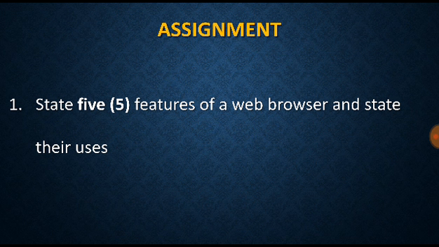We have only one question here, and the first question says: state 5 features of a web browser and state their uses. So here you have to write or list 5 of the features we mentioned in our lesson. Then you write their uses for each of them.